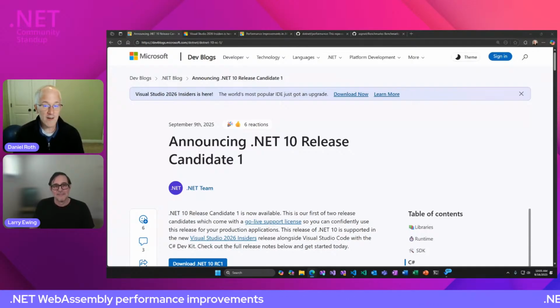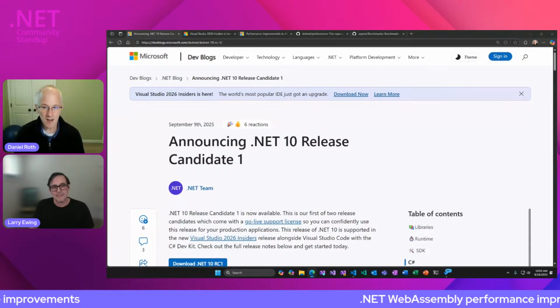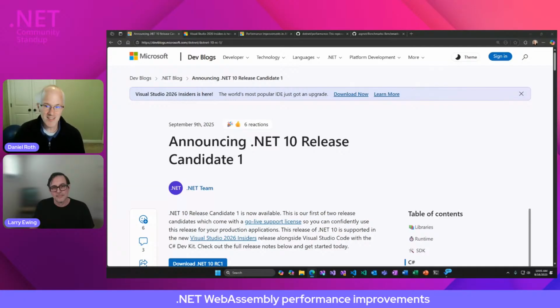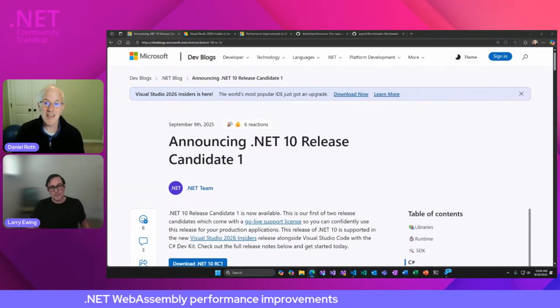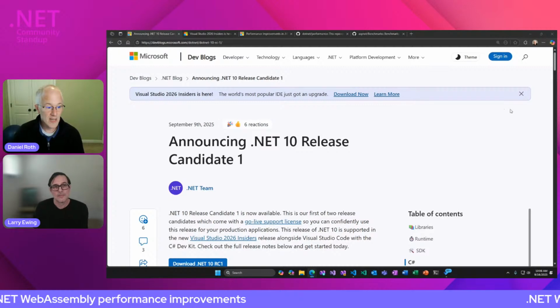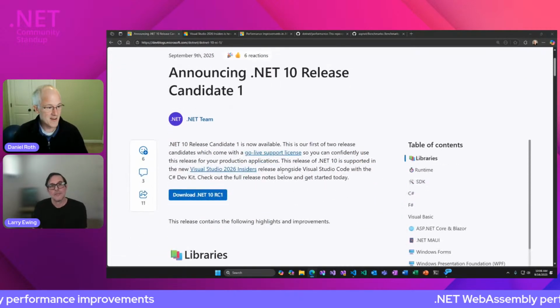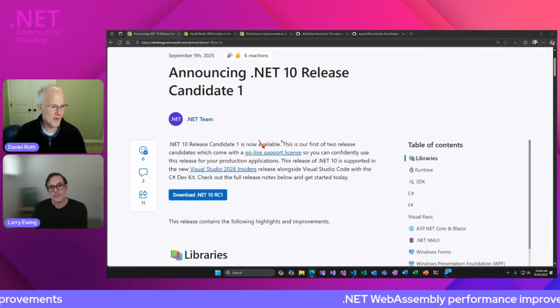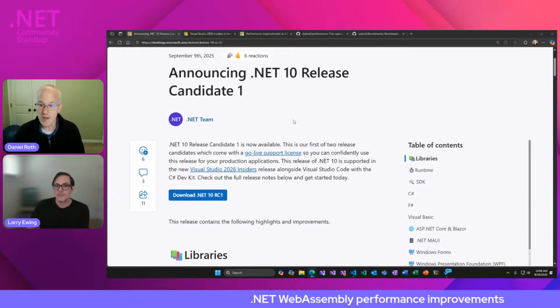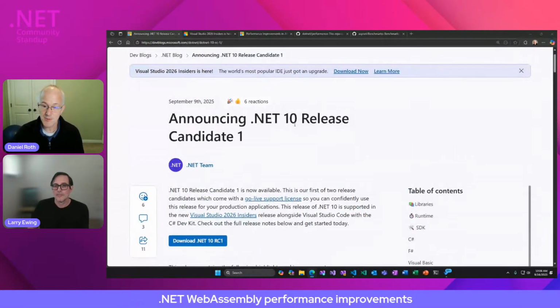We do plan to have probably one more release candidate between now and then. We'll probably have another one in October based off of your feedback, maybe a few more bug fixes, a little bit more polish. This is a go live release. So you can actually take this release. That's what it says right here: go live release support. You can take this release and put it in production for your existing apps.